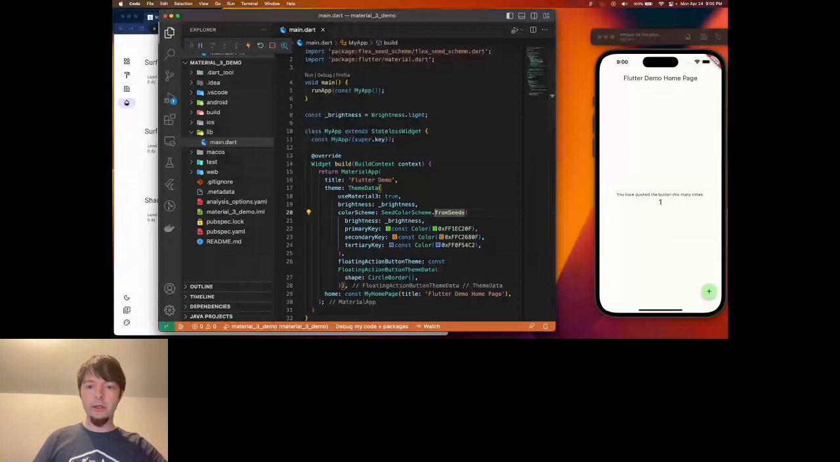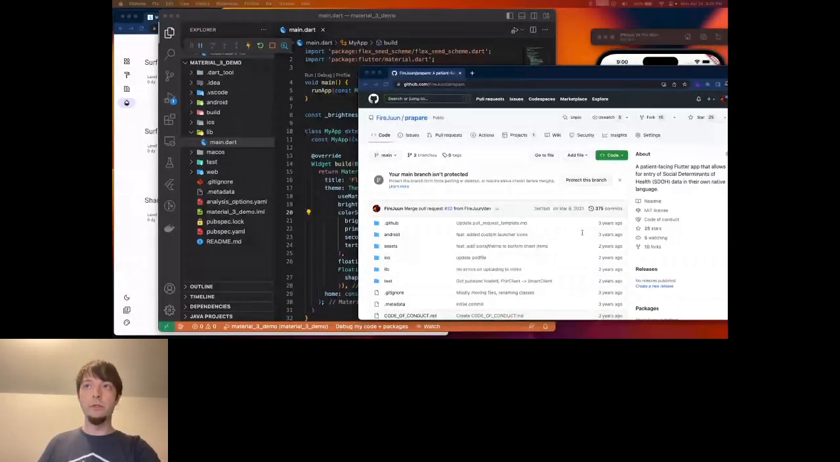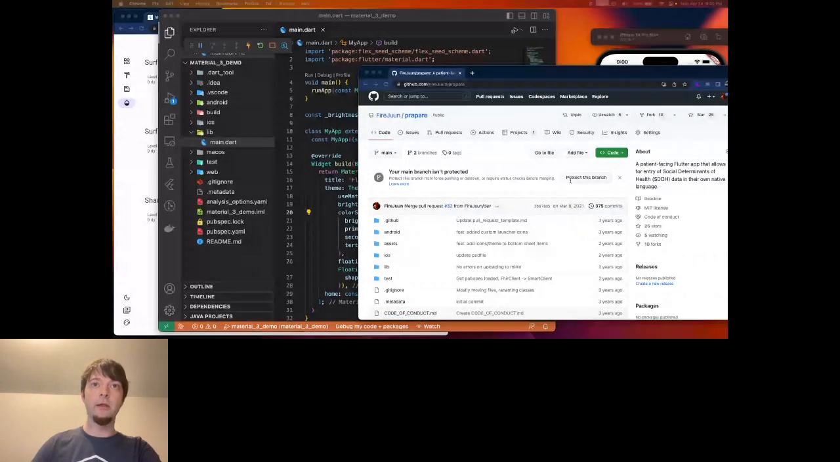I'll mention here that you can see this because I think this is pretty helpful. This is an application that we had built in the completely open source space, MIT licensed. Fair warning, it's several years old. It is before Material 3, and this was Material 2 content.